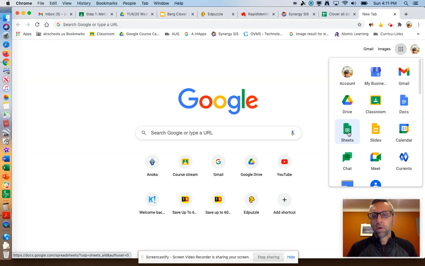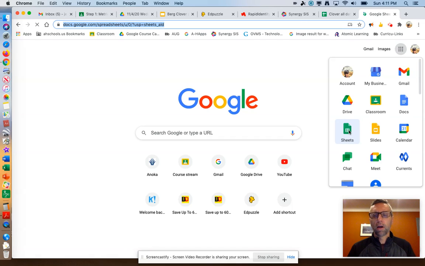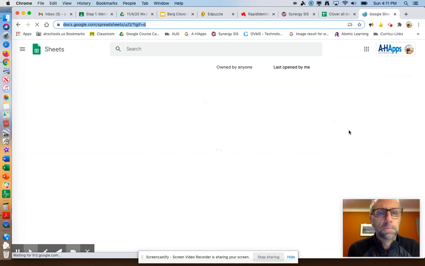And one of those tiles is Google Sheets. Now, some of you at home may have different programs, things like Apple Numbers or Microsoft Excel, and those are all great programs, but we're going to do this in Google Sheets because we know you as an Anoka Hennepin student all have access to that. So let's look at how to make a graph in Google Sheets.